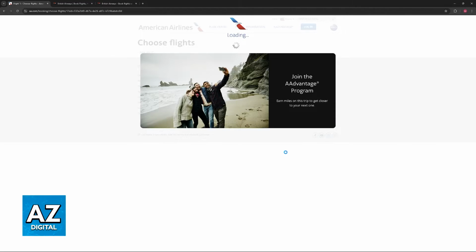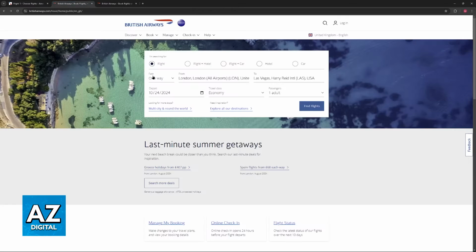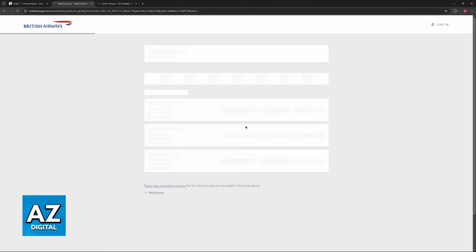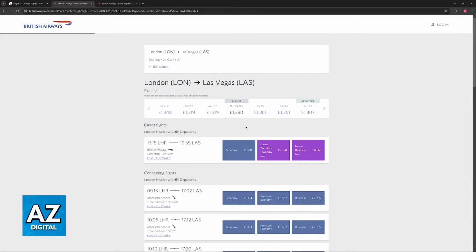So while it is still possible for you to use Avios on American Airlines, this process must be done through British Airways, as weird as that may seem. British Airways also operates with American Airlines, so what you have to do is find a specific flight that is operated by American Airlines on British Airways.